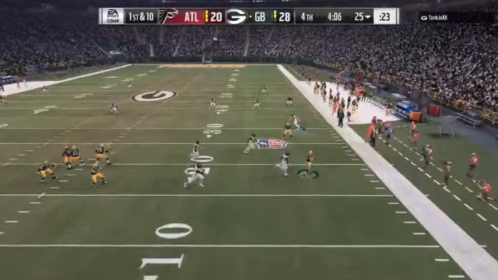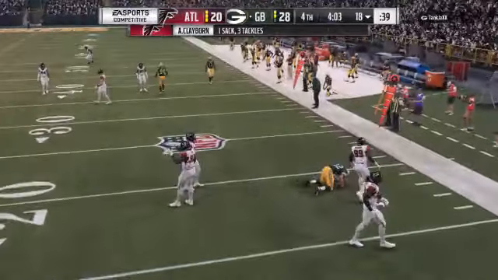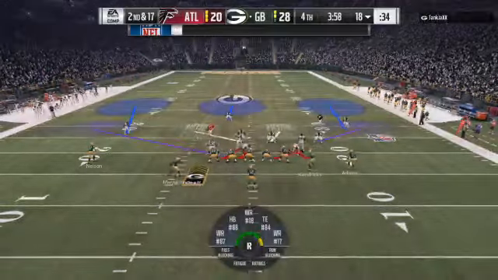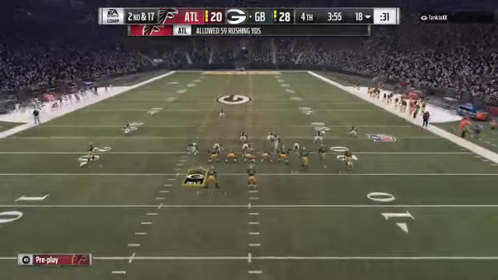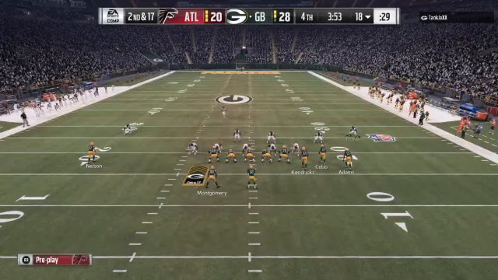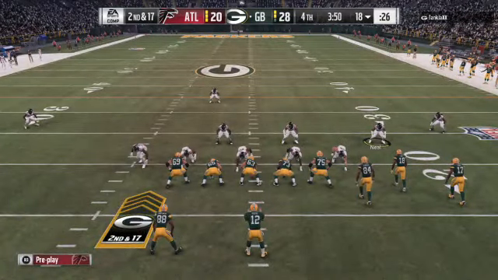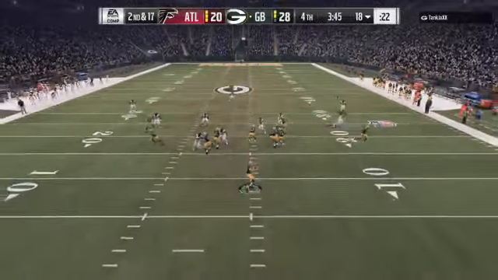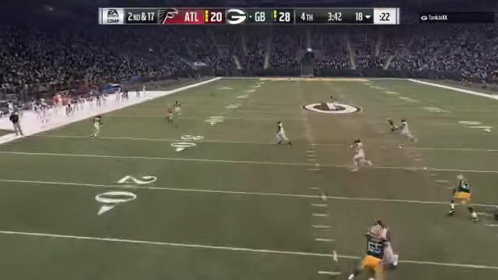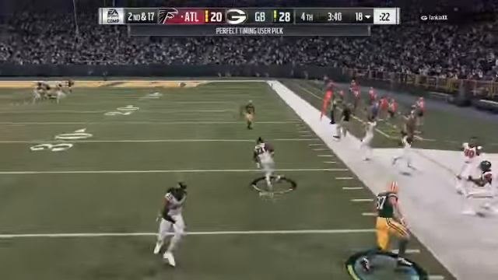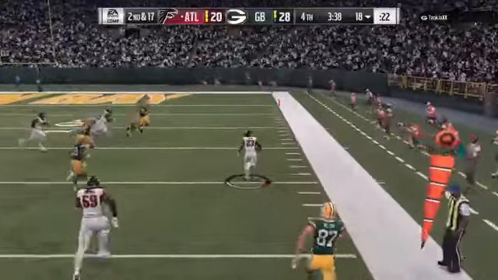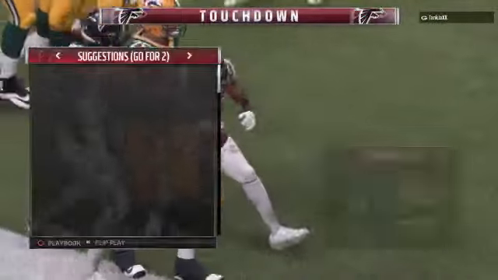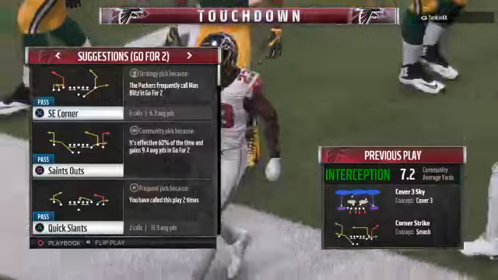Escaping the pressure right. And eventually taken down here. Great coverage downfield. Adrian Claiborne in there to bring him down for a loss of 7. Rodgers looking to throw on second down. And look at this. They get the turnover they needed. It's intercepted. Picked off by Robert Alford. And he takes this one back into the end zone, and the Falcon defense has a touchdown.